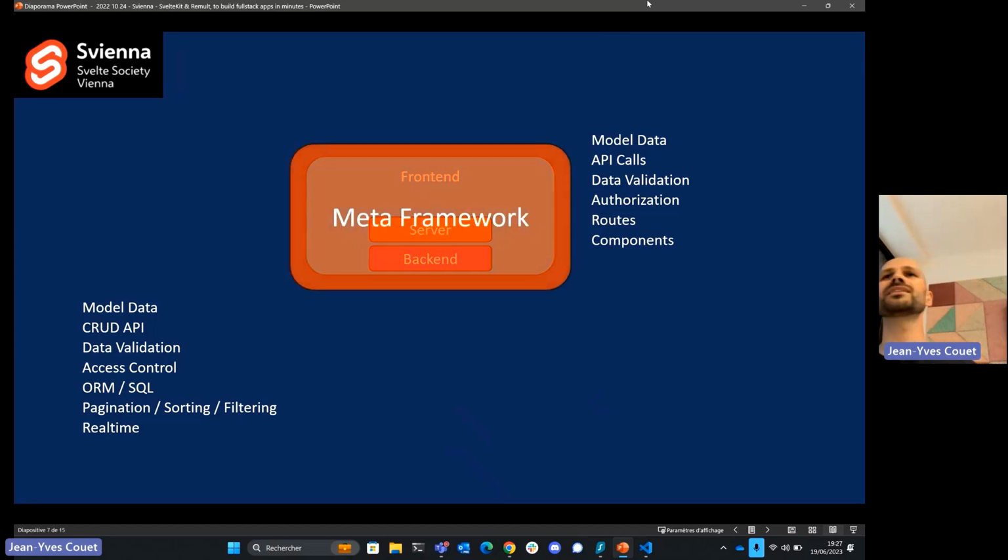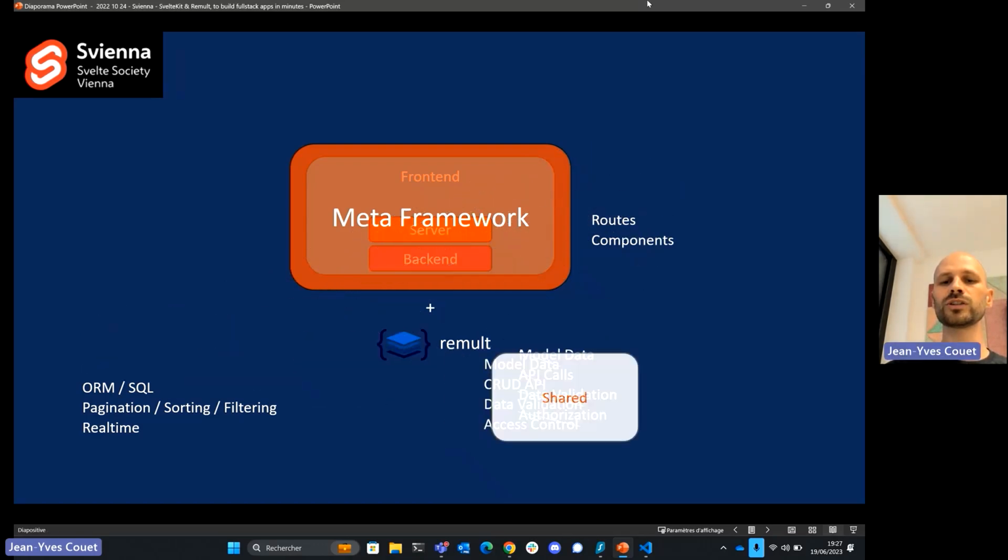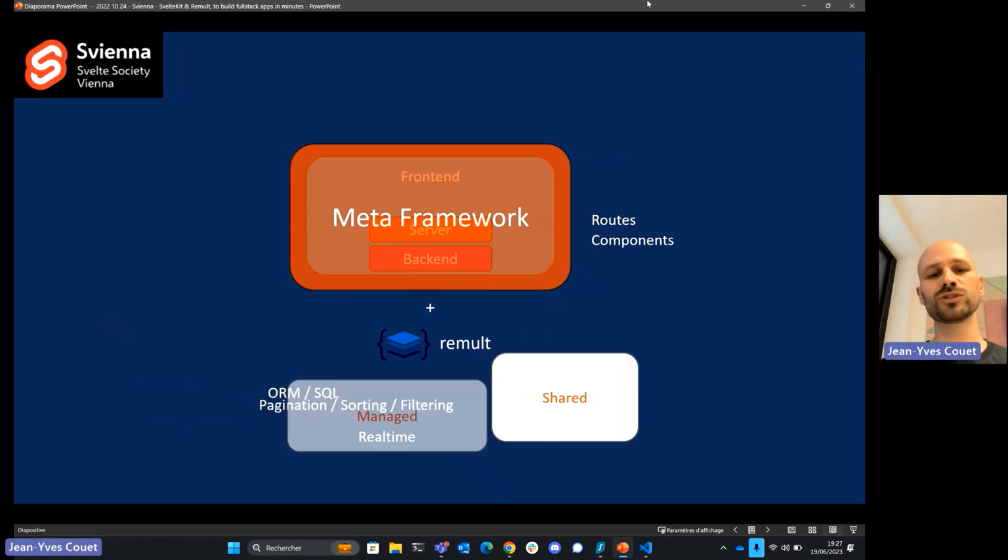This is what I call a meta framework. So we have Nuxt, for example, or we have SvelteKit here. And this is a meta framework. And beside this, you could use a library called Remult that will take care of all the redundant things on both sides. So you will see a one-to-one connection between model, backend, and frontend. And the idea is that all this is shared through Remult. And then you still have a few things to take care of. And of course, these small things to take care of are managed by Remult as well.